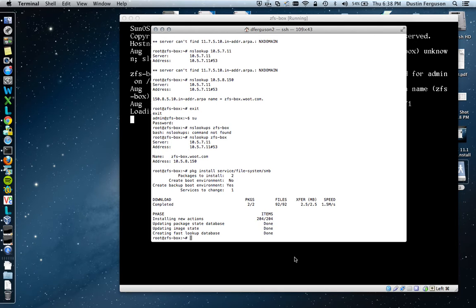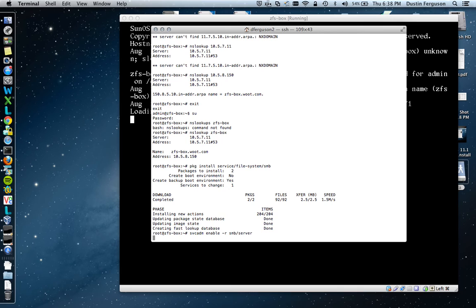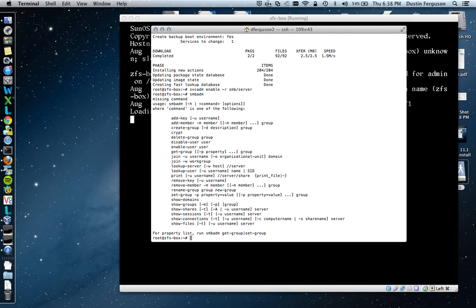Okay, so it looks like it's done. So the next command that you issue is svcadm enable -r smb/server. So once that's enabled, basically you're going to do an smbadm join. Okay, let's see.